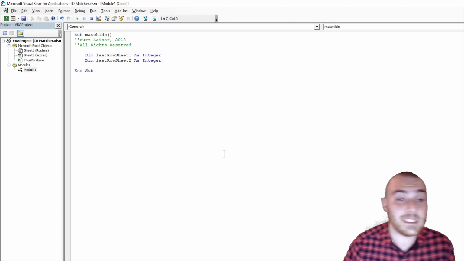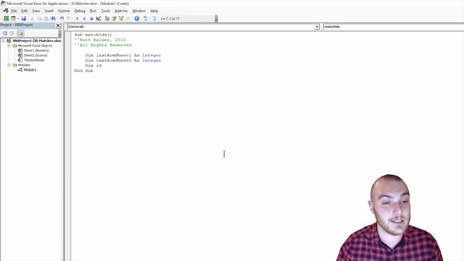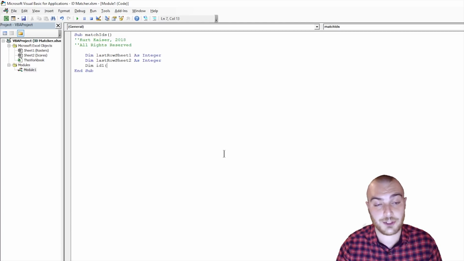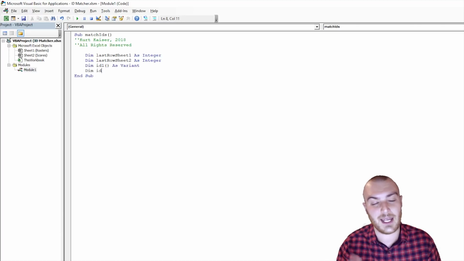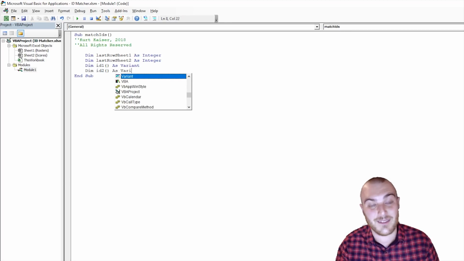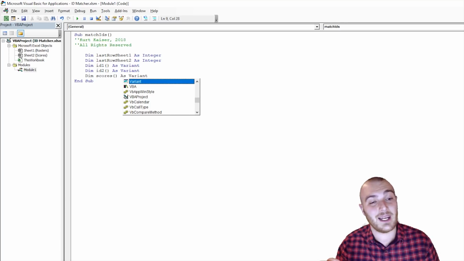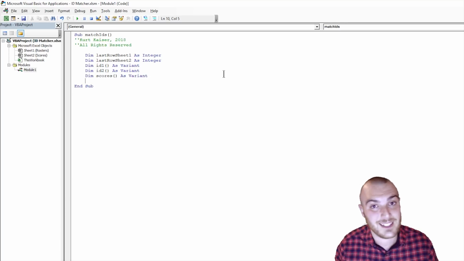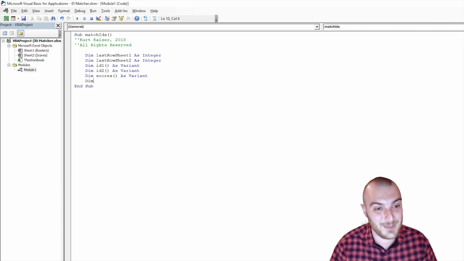So first off is declaring our variables. What I have here is lastRowSheet1 and lastRowSheet2. Both of those are an integer. To declare a variable in VBA, it is different, at least I found it different, being Dim and then the variable. And next I declared a variant. A variant, though, is actually an array. I found it strange, but I declared an array, or a variant.